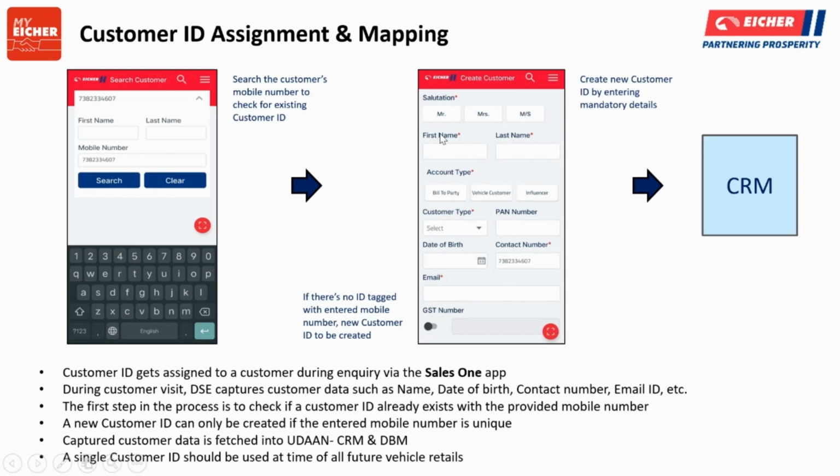Then, when you move on to the next step, you go to the Create Customer tab. You can input some mandatory details and capture customer data. This data is fetched into the Eicher, Udan, CRM, and DBM database. For any future retails, the same customer ID is to be used.